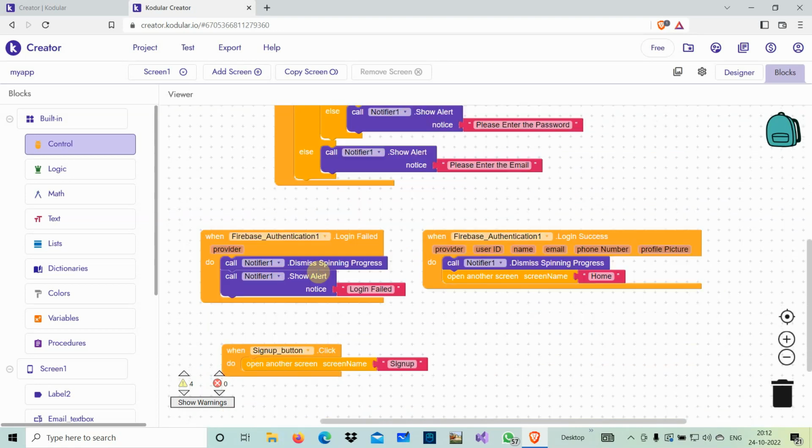Then coming to the Firebase authentication. Now, when the spinning is there, will it continue forever? No, it has to be cancelled at some point. It has to dismiss. So again you go to the notifier and call notifier dismiss spinning progress. You drag and drop it here just above this show alert, and duplicate it two times. One is here and another is here, right? So with this we have done it here.